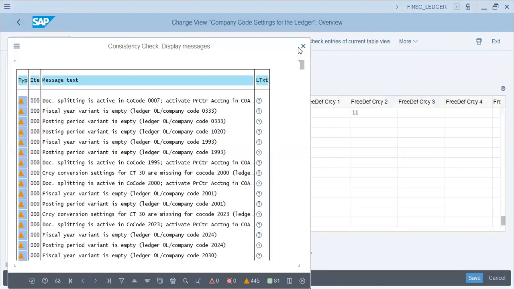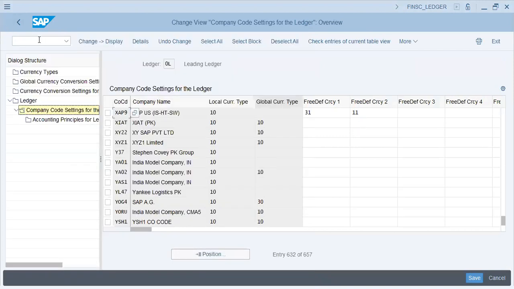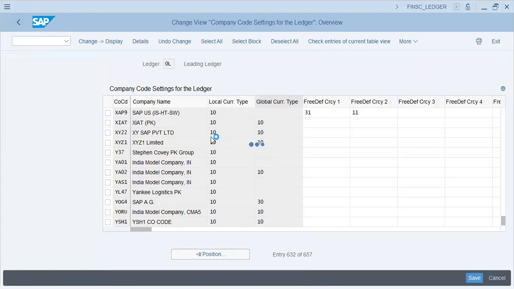Okay, let me exit this so that I can actually go to the next part. Since we have 31 and 11 as currencies, the next part is OKKP. I'm jumping to that part directly using the T code because we want to fill this part, the global currency type. And that we'll see how.